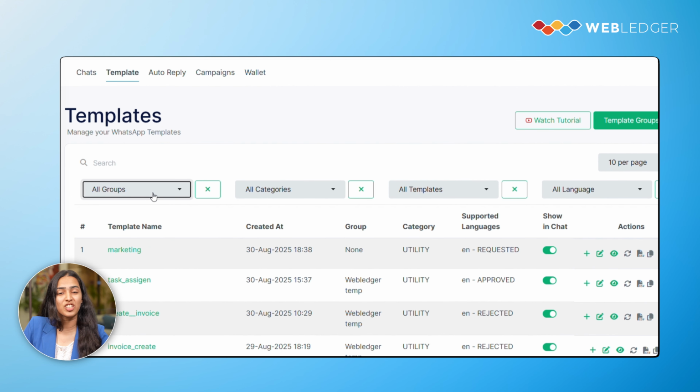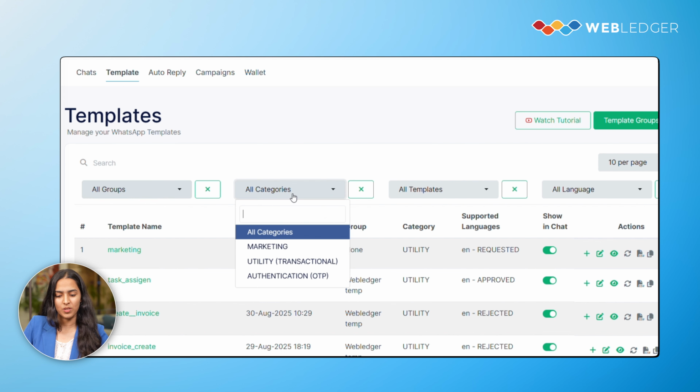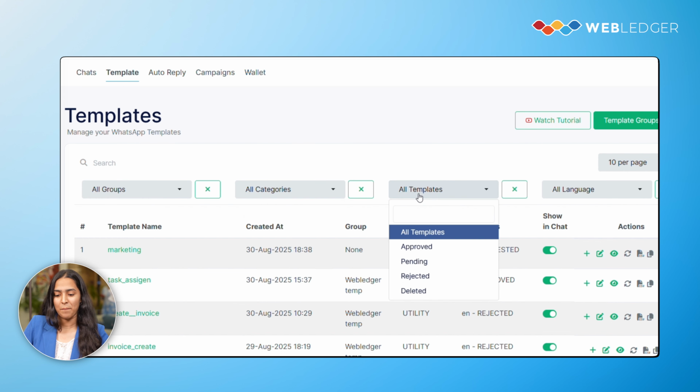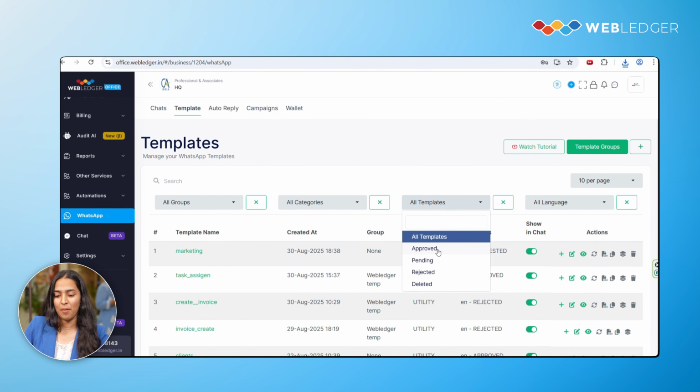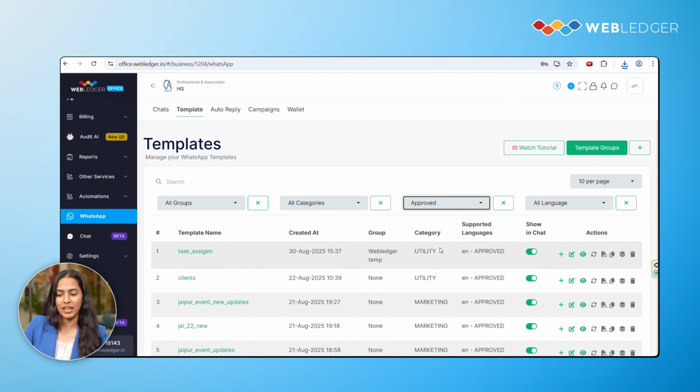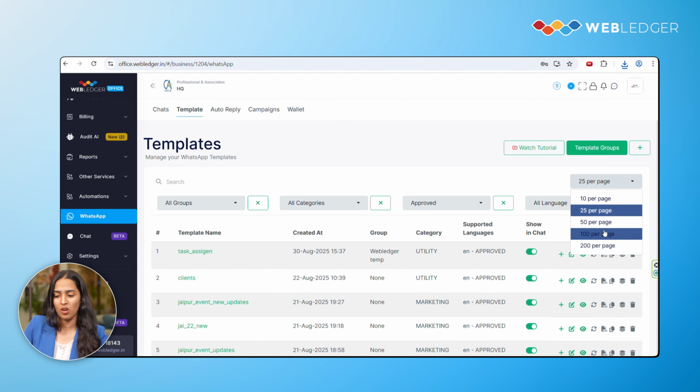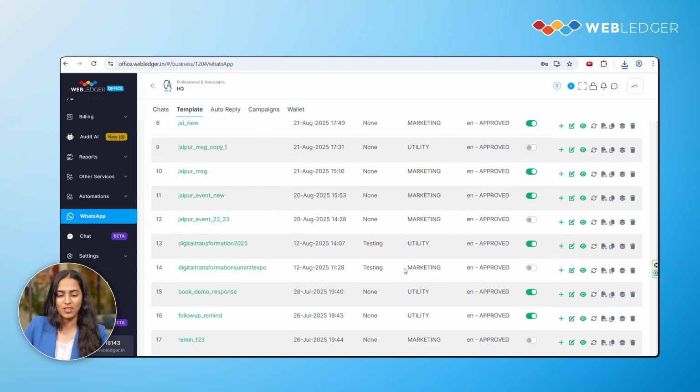In the template section itself, you have numerous filters available. So you can filter it based on the groups, based on the categories, based on the templates, and whether they are approved, pending, rejected or deleted. For example, if I want to look at all the approved templates, you can also ensure that the selection size is more than 10, maybe 25 per page or 100 per page, as you like.